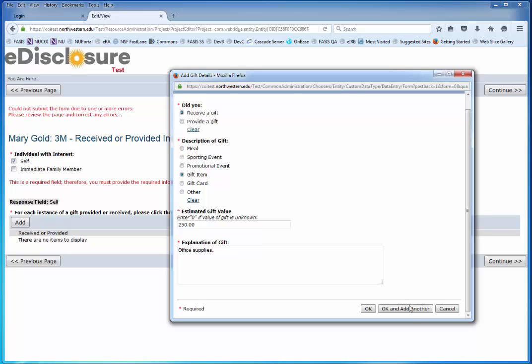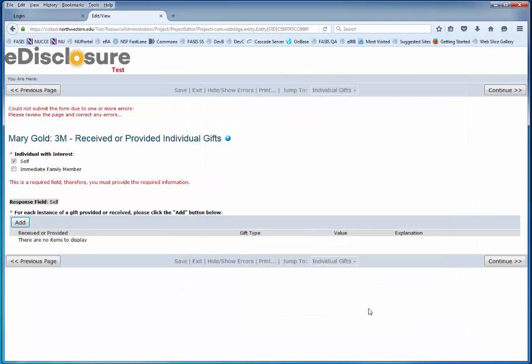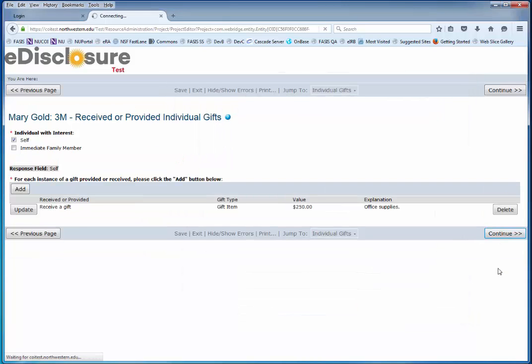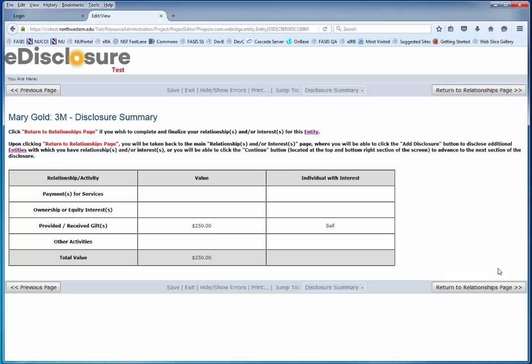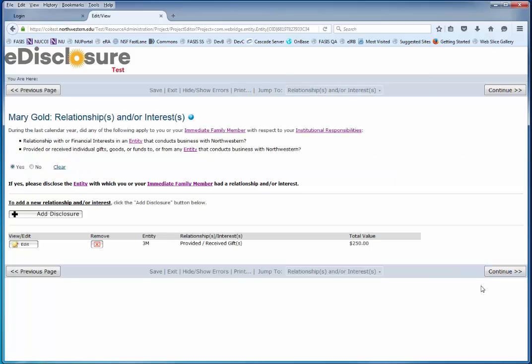If you received more than one gift from this vendor, select OK, add another. If not, select OK, and then select Continue. This screen provides a summary of your relationship with 3M. If everything is accurate, click Return to Relationships page, which will bring you back here. That is the only company that I have a relationship with, so I will click Continue. If you have relationships with other companies, however, select Add disclosure, again, for each company.